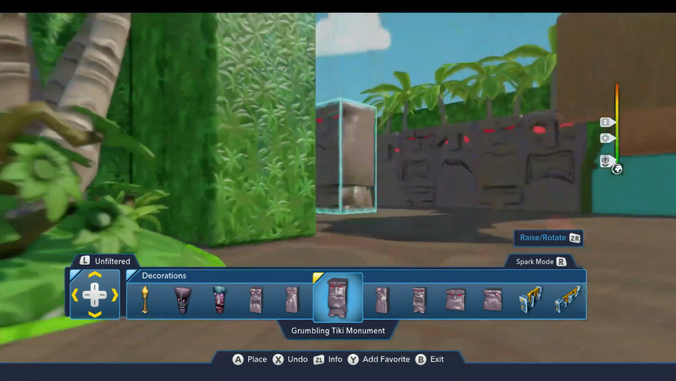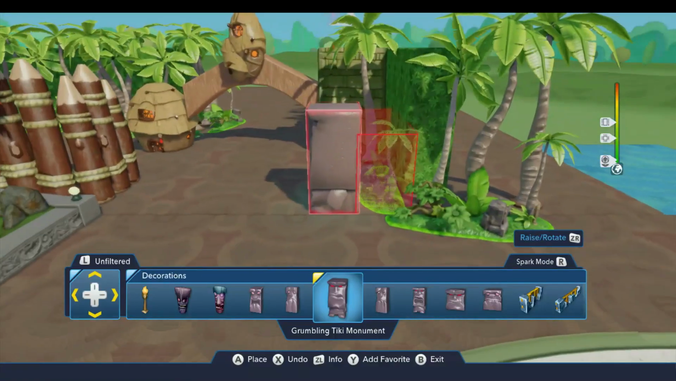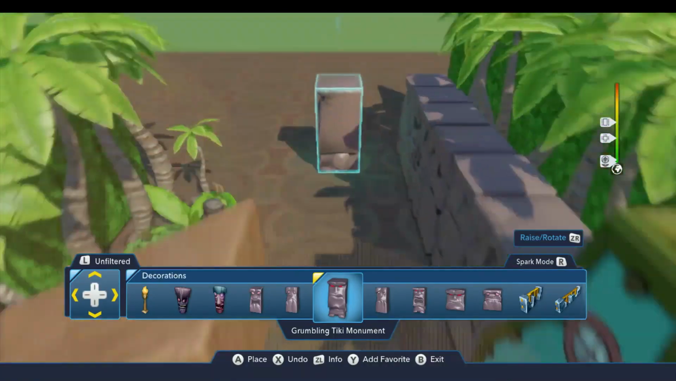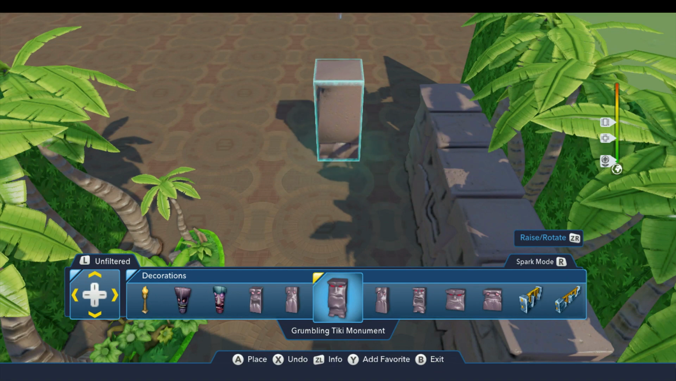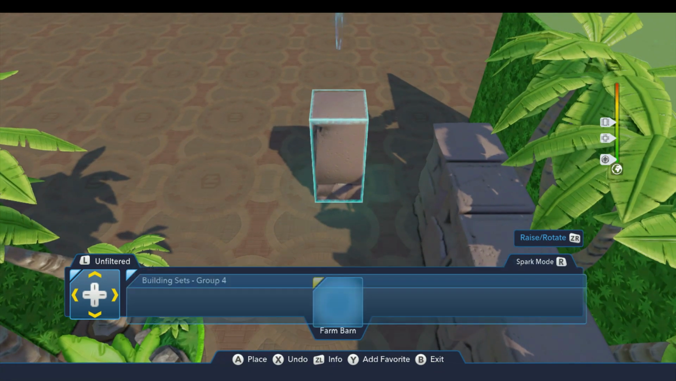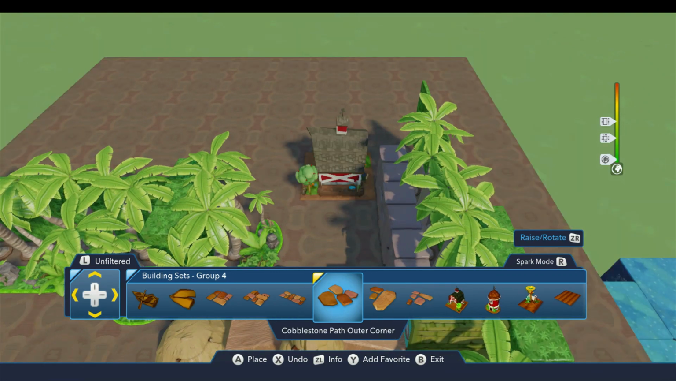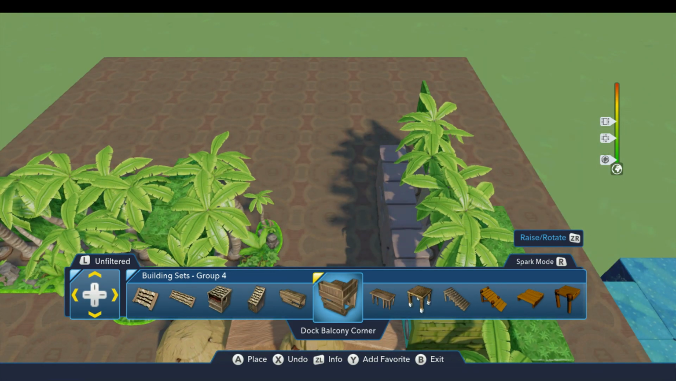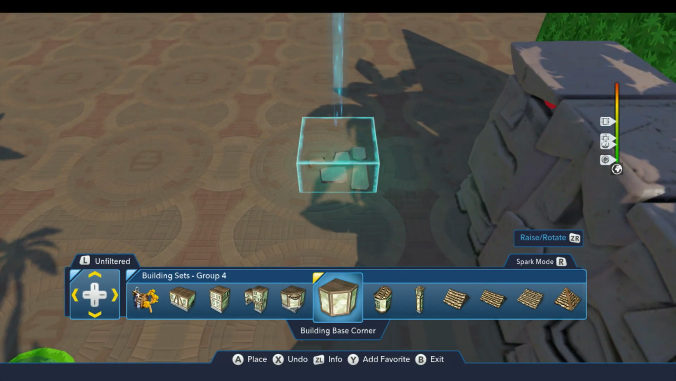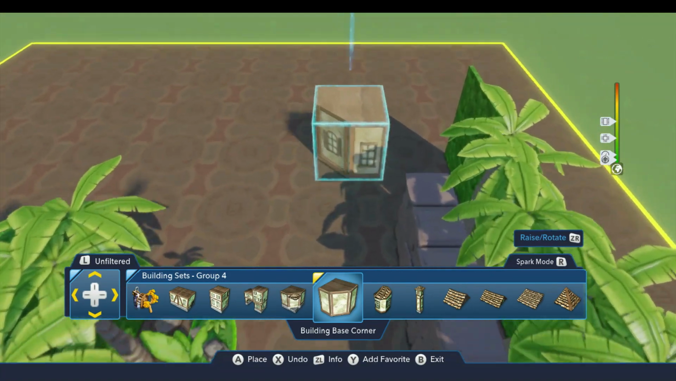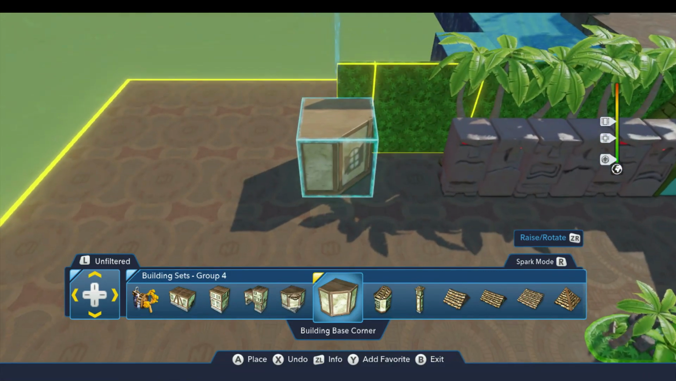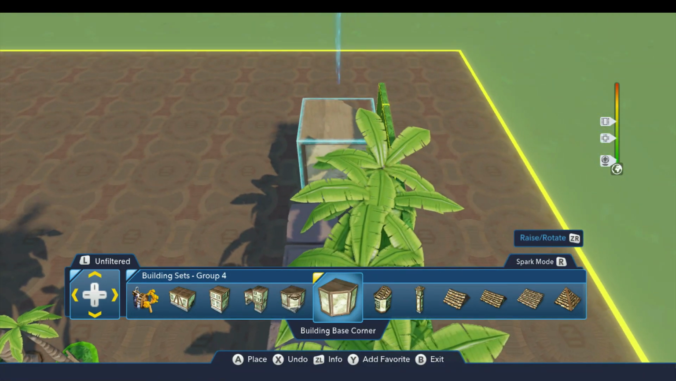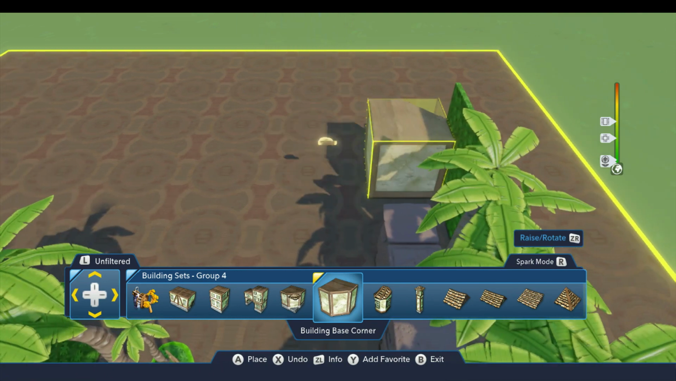And then I don't really want to see all that empty sky through there, but there's actually a row of buildings that come across here. And so let's go up to Building Sets Group 4, and I'm going to go left to the Pirates buildings. And I'm going to use this building base corner. We're going to line this up like that. And I'm going to put 3 of these across.